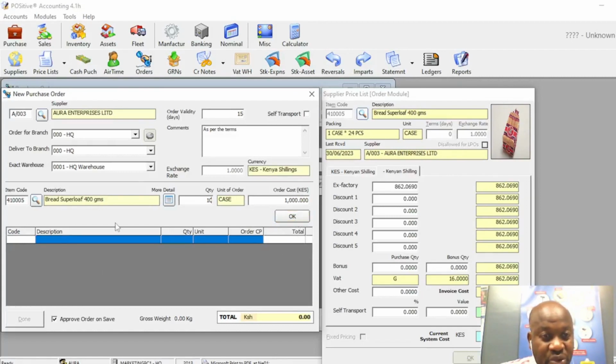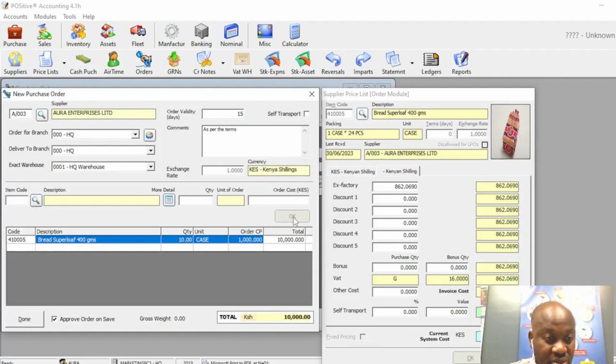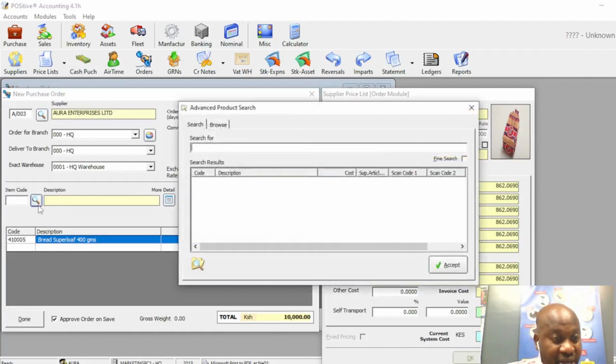Then we can see when you are ordering, on my right here, there is actually a supplier price list. If I put this item, you put an item code, it will show you the supplier price list here, like how the supplier has been charging you for this item. So it will indicate here, and then you just say okay, and then you can order the next item.